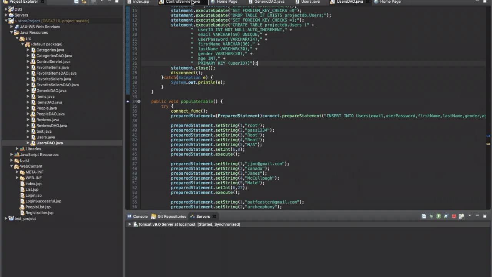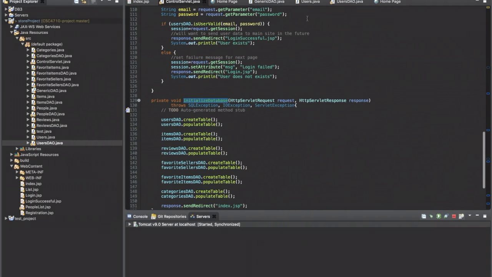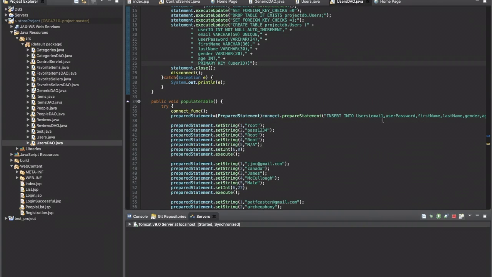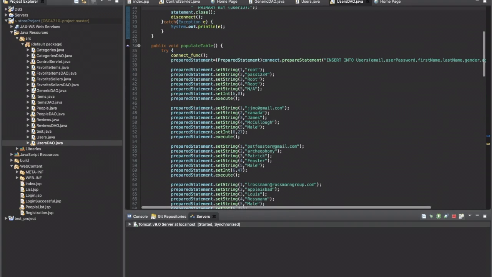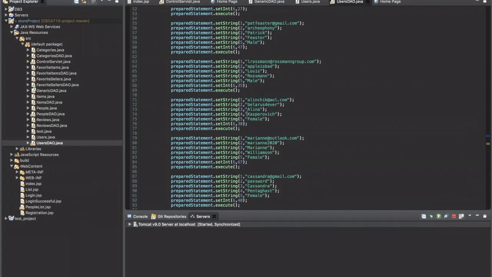And then there's also, as you can see, the populate function in the users DAO. When we call that, it is going to have a prepared statement that will insert into the users table email, username, password, first name, last name, gender, and age. And here we just have 10 different tuples to insert into the table with just some data. For example, we have the root user with the root name, password as pass1234, root first name, root last name, NA as their gender, and 0 as their age. And then that's just repeated 10 times over for each of the other users we populate the user table with.